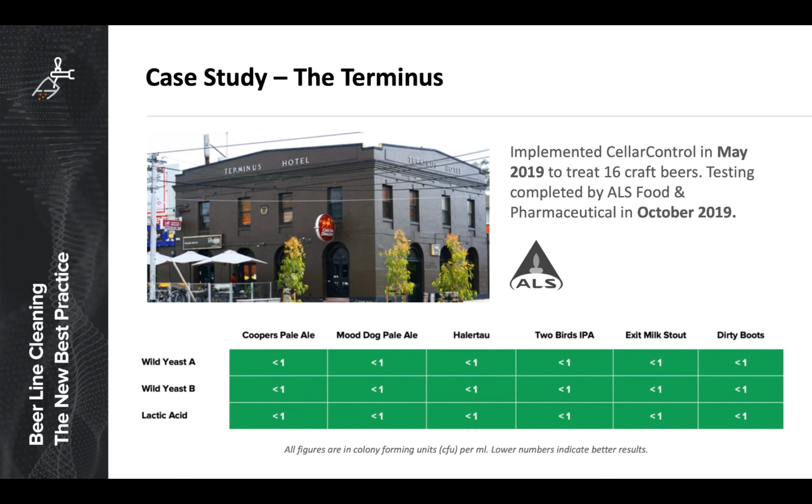Installed in May 2019 with bacterial testing completed in October that year, the bacterial results again show a perfect result. Maintaining craft beer quality is a very important aspect in the modern cellar room, and these results show that CellarControl is the most effective craft beer cleaning system on the market today.